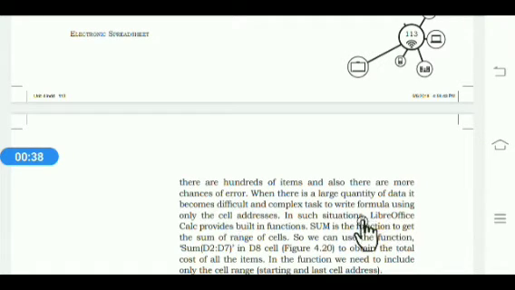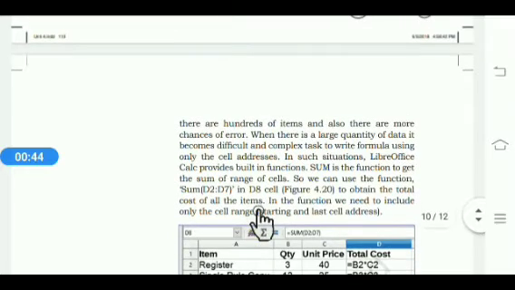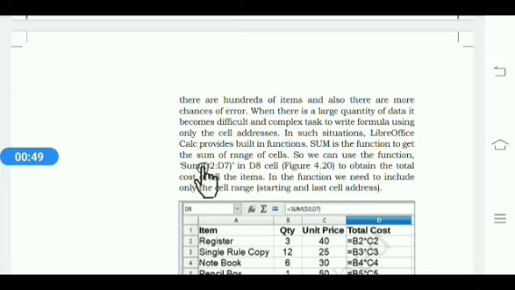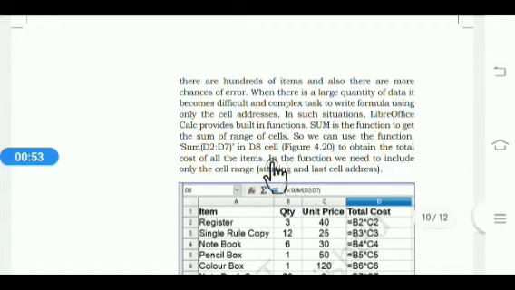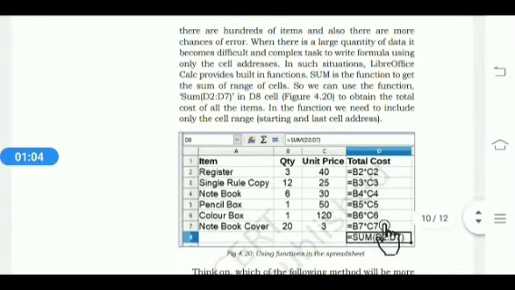In such situations, LibreOffice Calc provides built-in functions. Sum is the function to get the sum of a range of cells. So we use the function equal to SUM in brackets D2 colon D7 to obtain the total cost of all the items. In the function, we need to include only the cell range, that is, the starting cell address and the last cell address. See here, equal to SUM D2 colon D7.